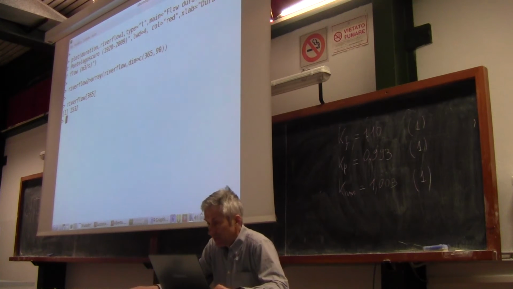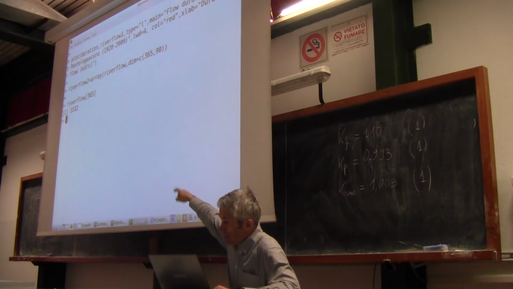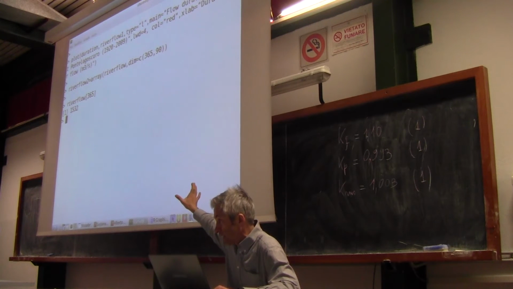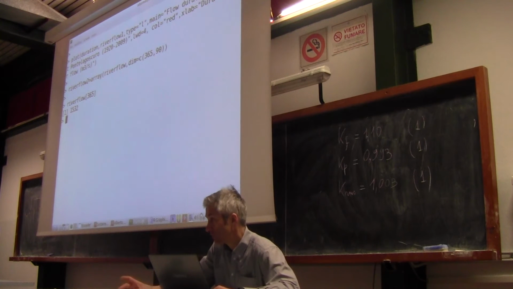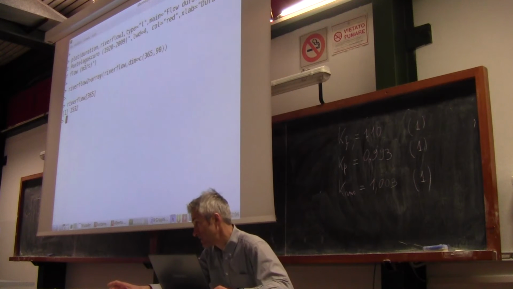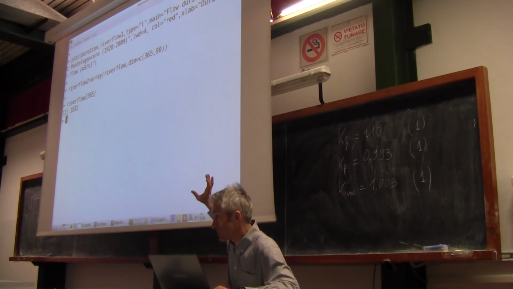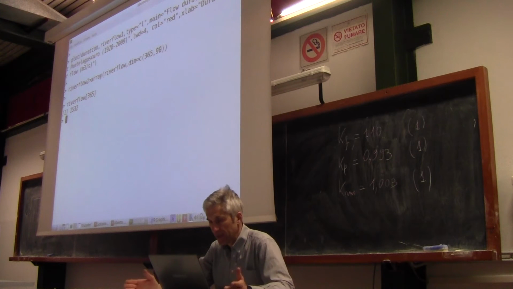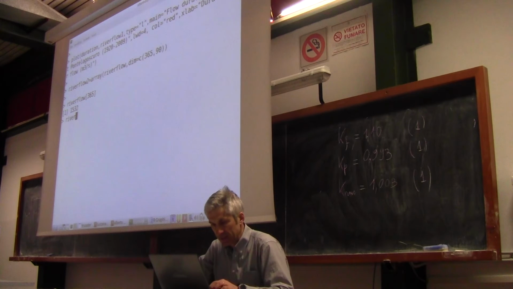Good. Look, to get a value from a vector, I need to give the index of the vector between square parentheses. Okay? Indexes of vectors and indexes of matrices need to be given between square parentheses. Okay, now let's get it from the matrix, river flow 2. Where should I get this? I should get this at 365, comma, 1.